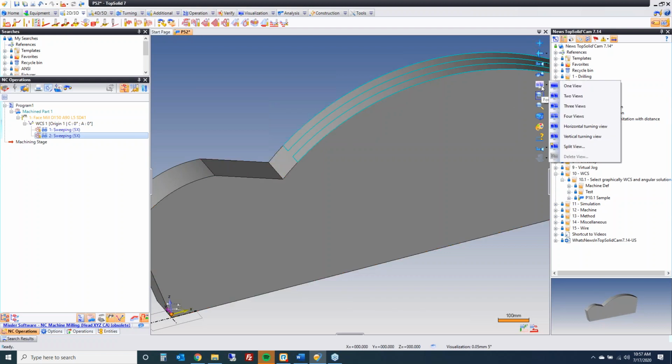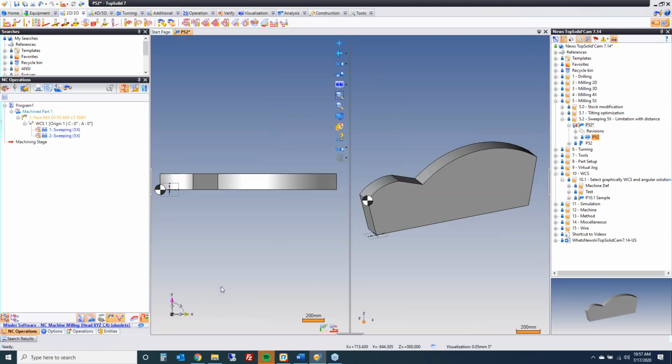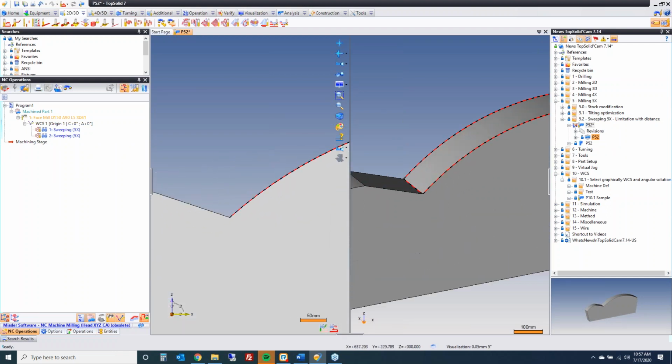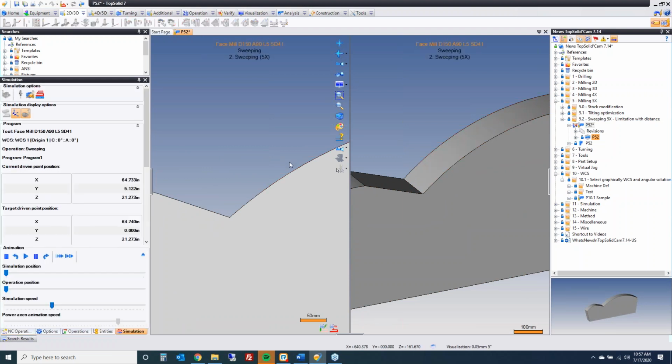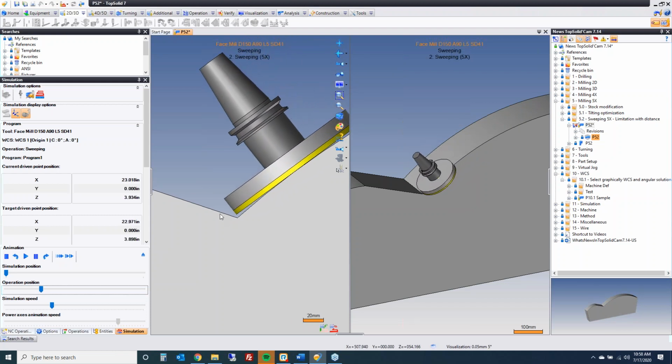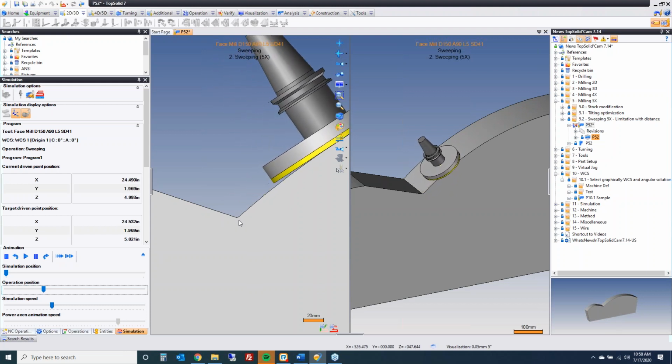Now let's have a look at this. Let's go to maybe two views. And in this view, I want to look straight at it. We can zoom up on that area. Let's go ahead and run our simulation. So here you can see it's coming down. Again, you can see that tool is staying perpendicular. And here, it gets right to that edge, steps over, and comes back.